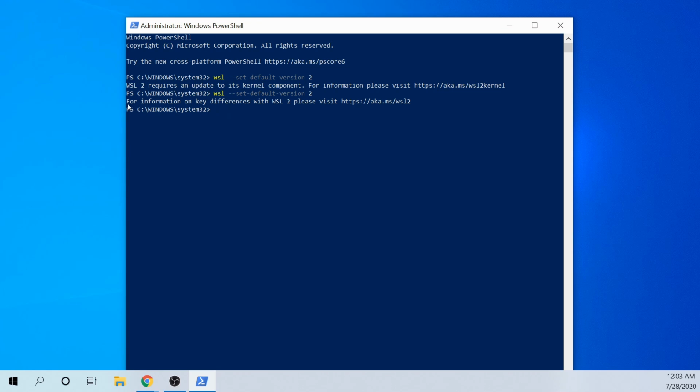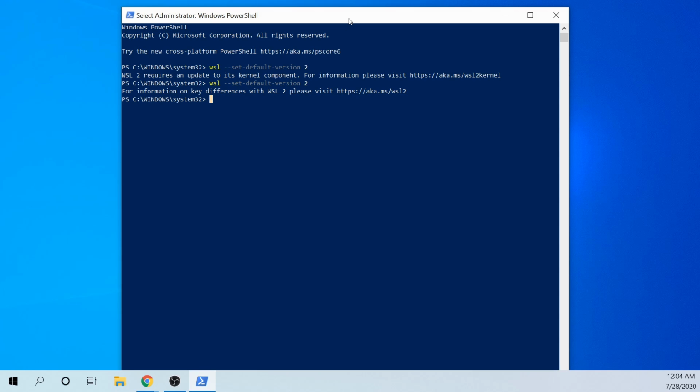Press enter, and now we get: for information on key differences with WSL2, please visit this website so you can see the differences, but we don't need to do that. We've successfully enabled WSL2 as our default version of WSL.